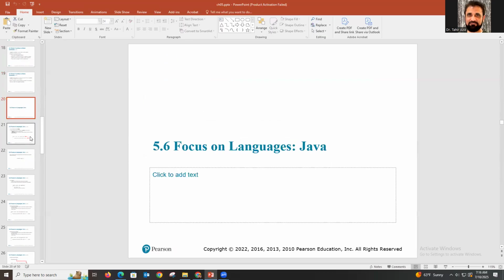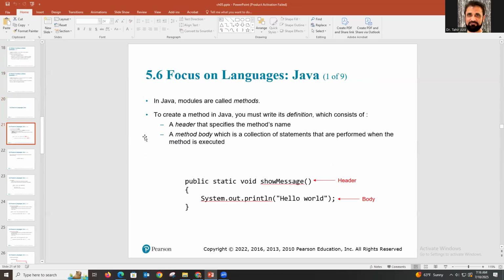So let's look at the implementation in Java first. In Java, modules are called methods. Remember, we mentioned several different names: modules, functions, methods, procedures, subprograms, subroutines, so many different names. Here, to create a method in Java, you must write its definition, which consists of a header. Remember, we talked about the header. This is the header, and this is the body. The body is within the curly braces.